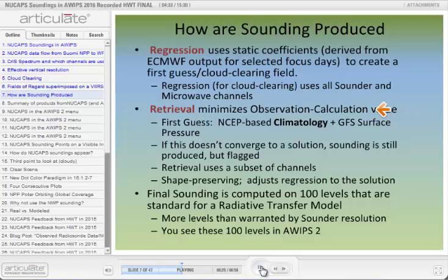The OBS vector is a cloud-cleared radiance spectrum using the subset of CrIS or IASI radiances. The calculated vector is from a radiative transfer model that uses the regression solution trained with the ECMWF and climatology. The final output is mapped to 100 levels that are standard for a radiative transfer model. You'll notice the 100 levels in AWIPS are always the same pressure level surfaces. It's really more levels than are resolved.